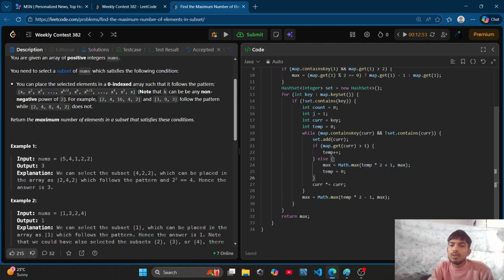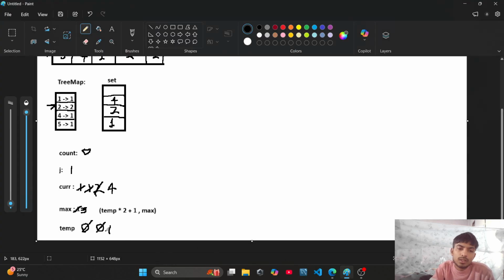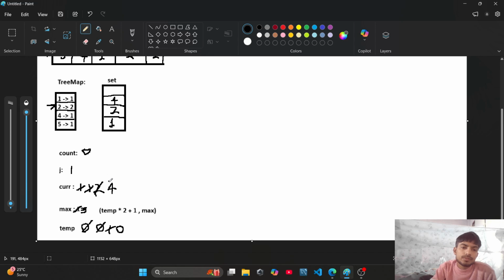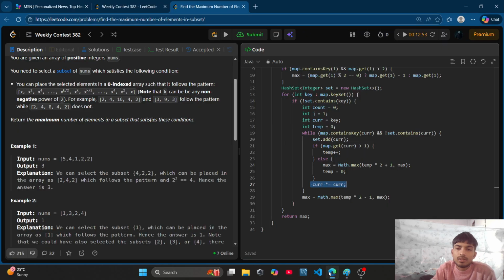And after that, we will update the value of temp with 0. So here I have updated the value of temp with 0. Now the value of curr increases. So curr into curr, now the value of curr becomes 8. We will again iterate in this while loop.